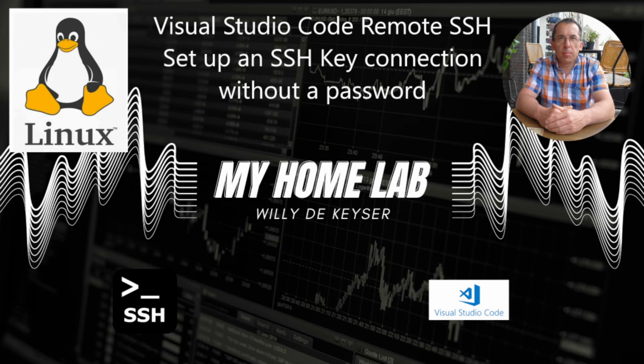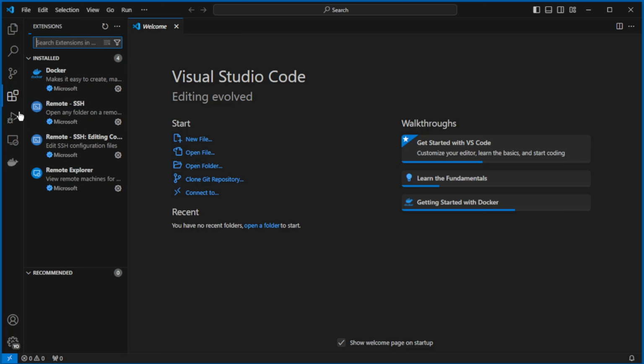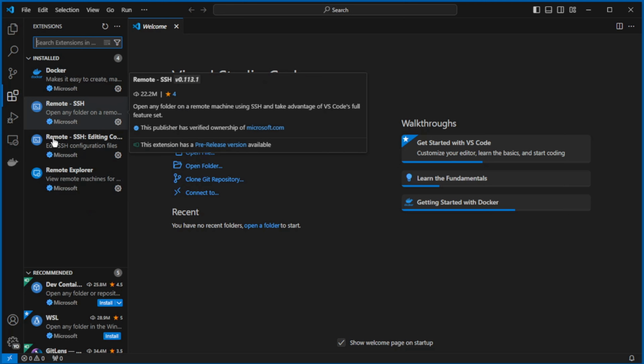In this video I want to explain how to use Visual Studio Code Remote SSH without a password. We will use the SSH keys from the previous videos. Start with opening Visual Studio Code. I'll show you first the extensions we have installed: Docker, Remote SSH.